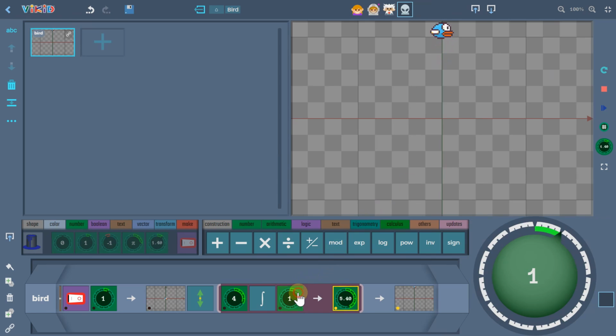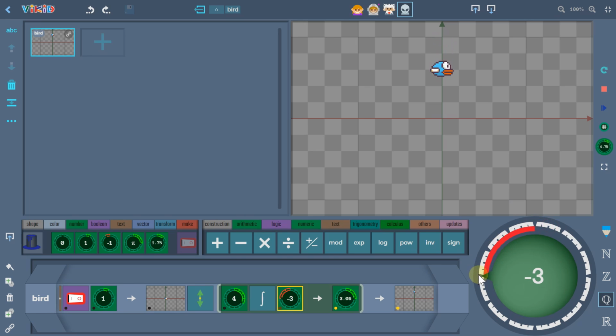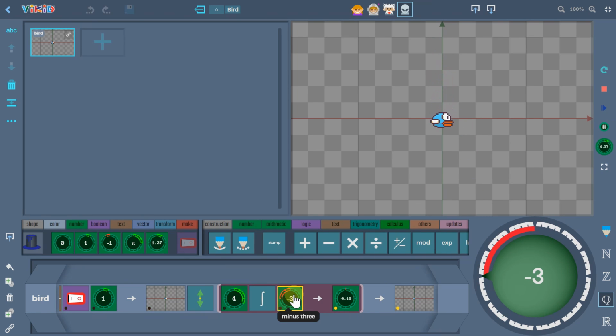The parameter of the integral is the rate of change of its output. In this case, the rate of change is the velocity. We want to move the bird down, so let's use a negative number for the velocity. Now the bird indeed moves downwards. That's looking better, but not good enough.